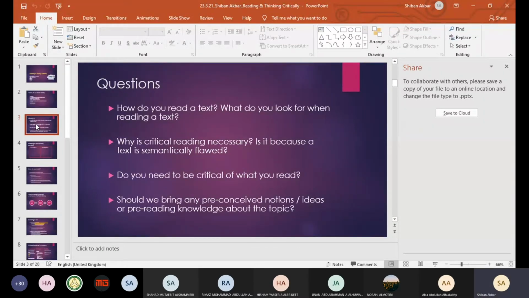And then, why is critical reading necessary? Is it because a text is semantically flawed? So what I'm trying to say is, do we critically read a text because it's semantically flawed, as in the meaning is flawed, or we use critical thinking to form a judgment? So do you need to be critical of what you read, or you are critically examining something, analyzing something?